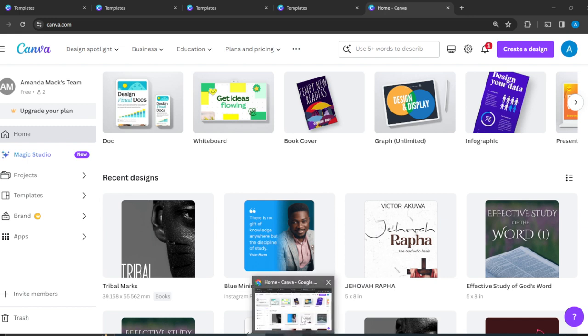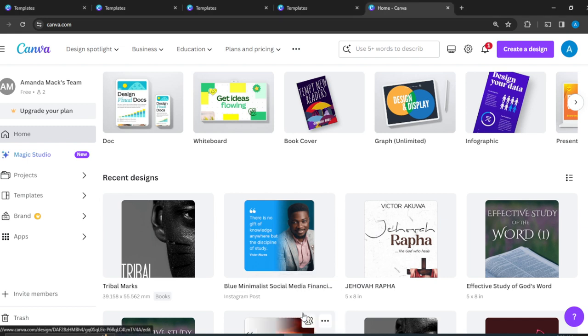So the first thing I'd like you to do is to launch your Canva web application. Next, I'm going to show you how to start creating your design in Canva. The first way is to create a design from scratch by clicking on the create a design button at the top right corner of the screen.